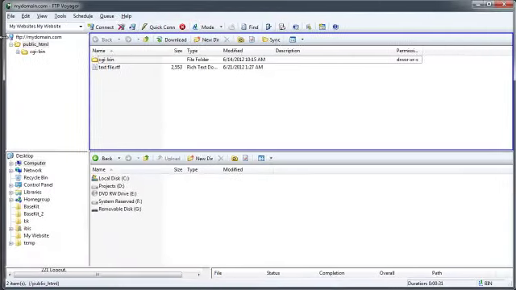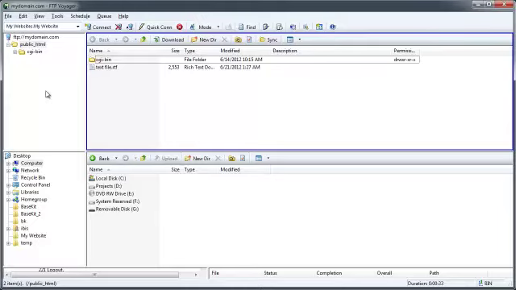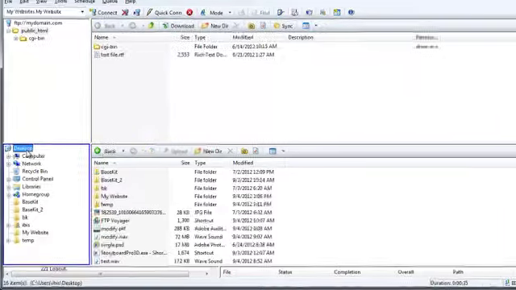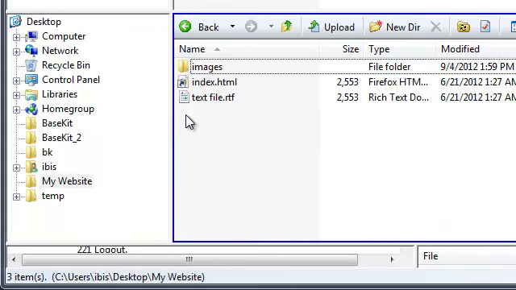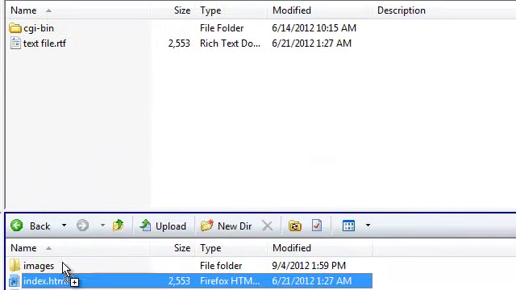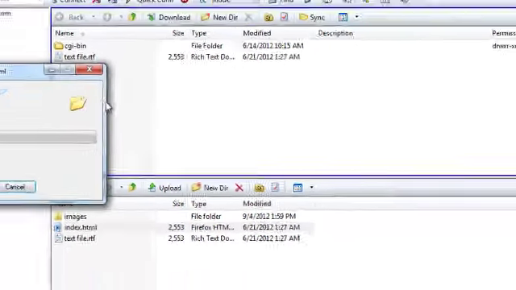Another way to transfer files is to navigate from within FTP Voyager using their Explorer panel. Locate the folder that contains your files and folders, and drag and drop from one panel to the other.